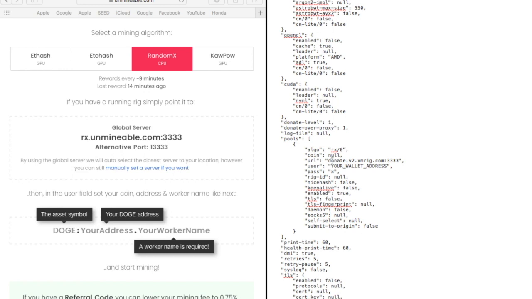Second, we're going to change the URL. Where it says donate.v2.xmrig.com:3333, we're going to delete this section, and copy the URL from this server here, which is rx.unmineable.com:3333. So I have that copied. Let's go back to the text for the URL and paste it.